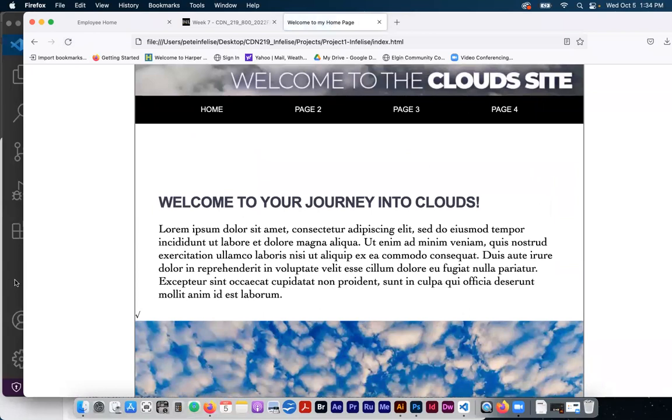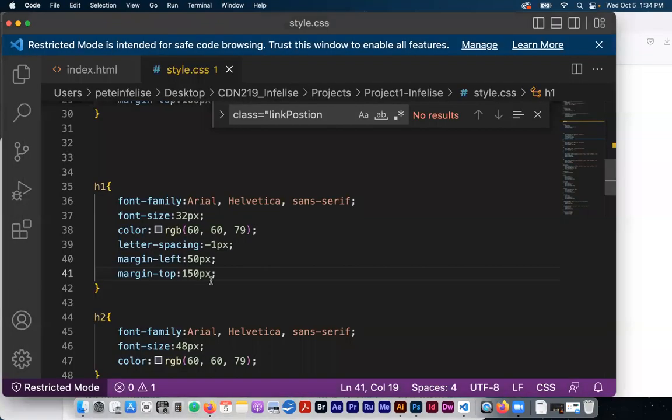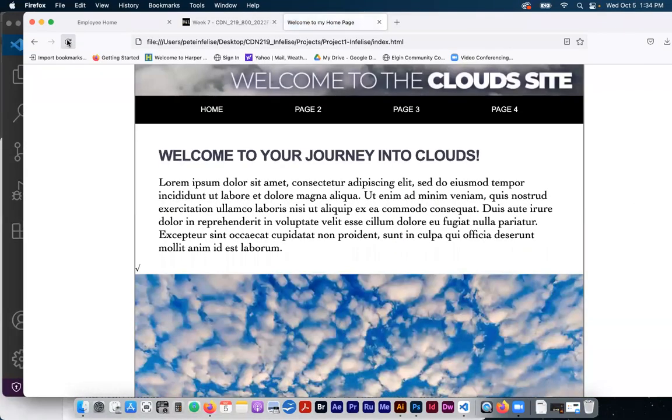Yeah, there we go. 25 is just too small of a number to actually notice. I'll try that one more time because that's a little obnoxious. There we go. Cool. So you can absolutely use those margins to start pushing things around.